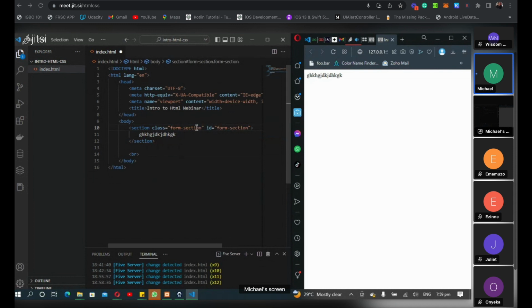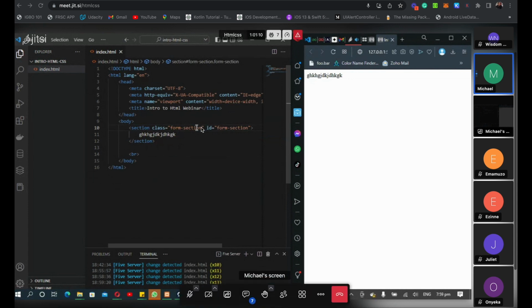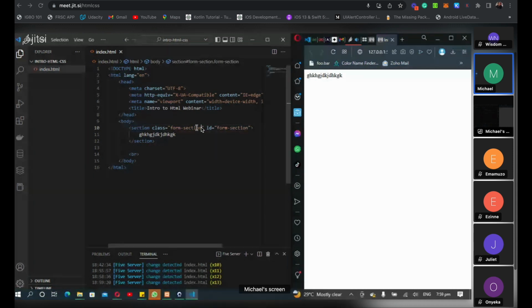Now, let me quickly talk about the CSS because both of them usually work hand in hand. When you're working on HTML, it will only give you the markup. So I'm going to create a markup right now, and then I'll talk about the CSS.